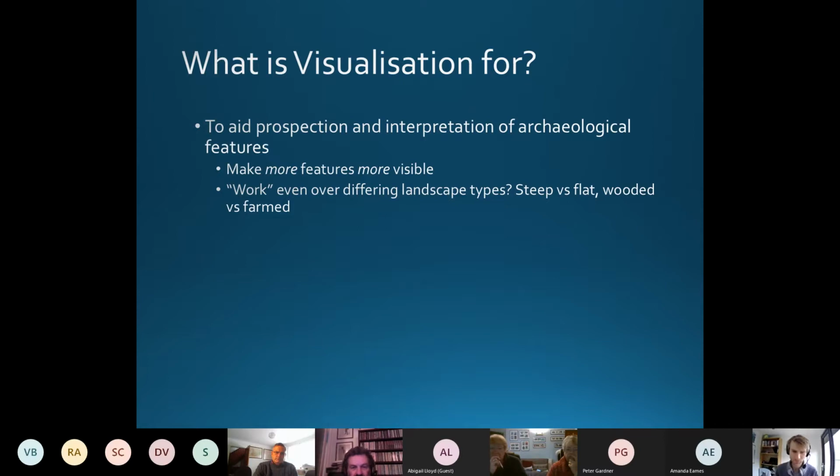We want the technique to work, in inverted commas, even over differing landscape types. So we may have some difficulty where we've got steep slopes versus flat lowlands versus flat uplands, for example. We may have difficulties working between wooded landscapes versus ploughed flat farmed landscapes. Different techniques, different parameters, different approaches may well yield better or worse results in and between those different landscape types. So that's an issue that we may have to deal with, and the visualization type that we eventually opt for, we want to be relatively good across all of these landscape types, if we can.